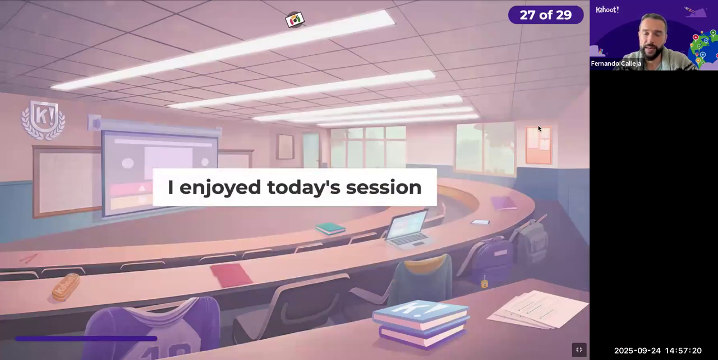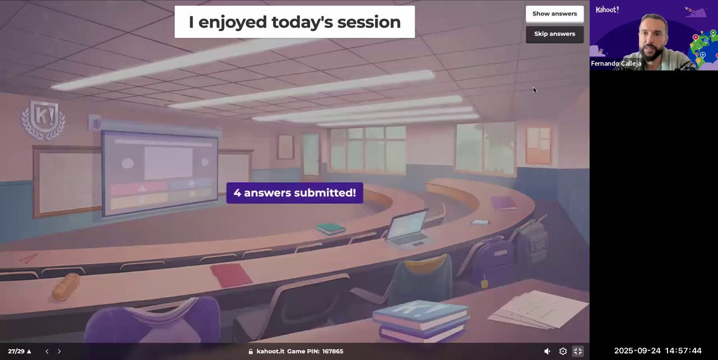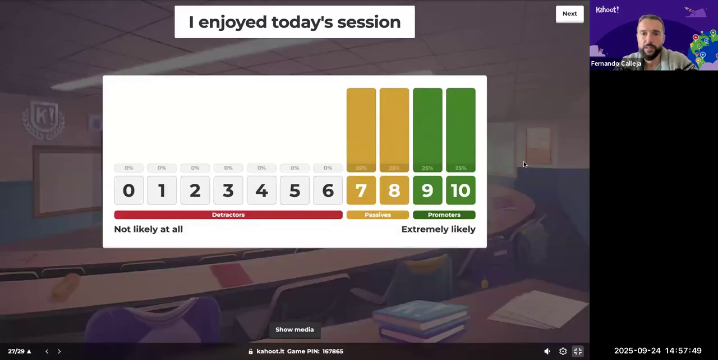Now we have also the NPS. NPS is one of the options you have in the collect opinion answers, where you can ask the class to vote from 0 to 10. NPS means from 0 to 6 is the detractor, 7 to 8 is neutral, 9 to 10 is a promoter. So you can ask your opinion, and then you will get a report with all these numbers. So if I click here, I can skip answers or I can show answers. So yes, we got 1, 7, 1, 8, 1, 9, and 1, 10.